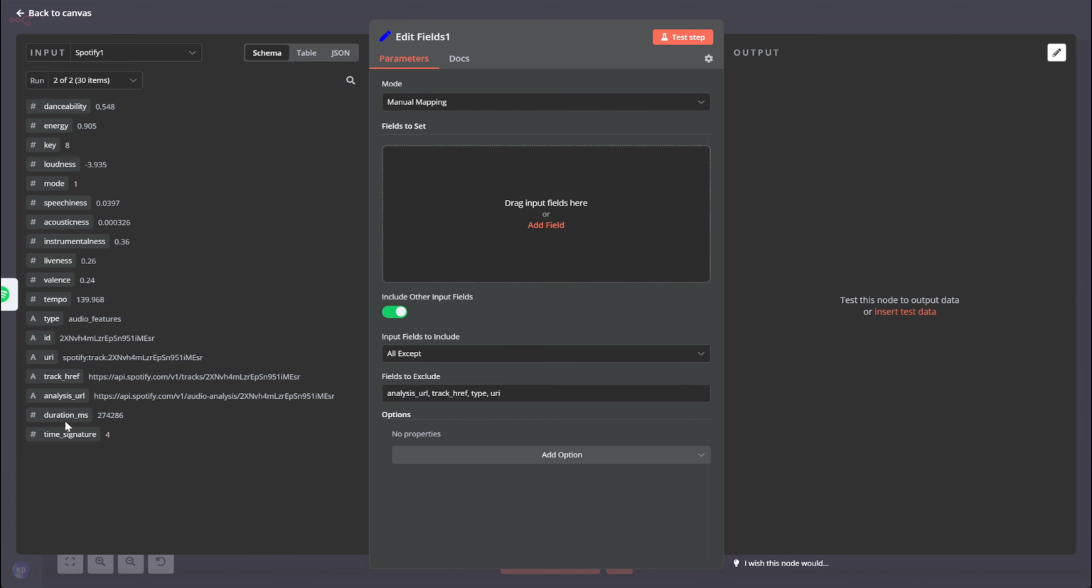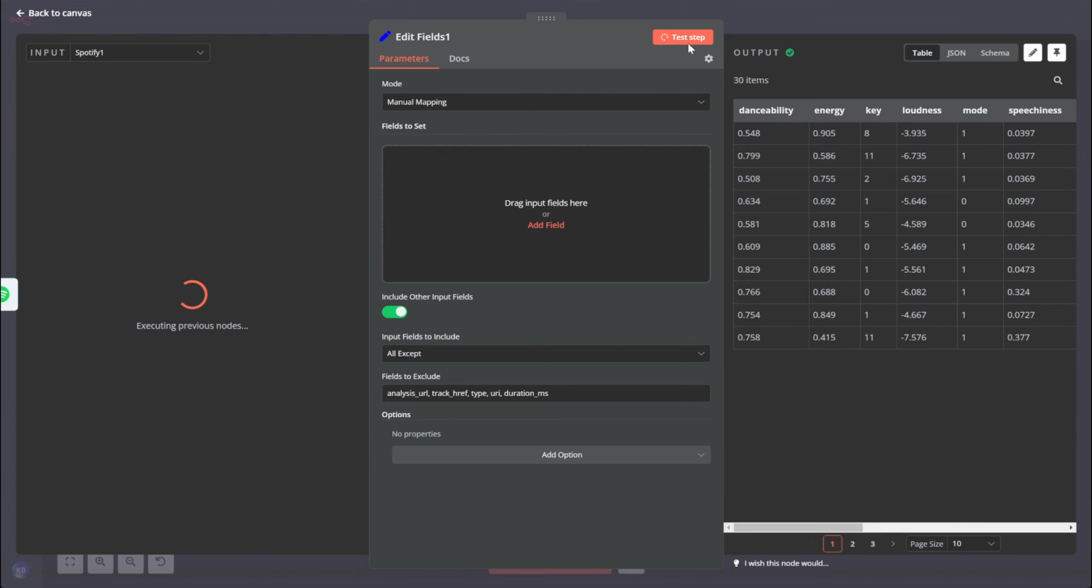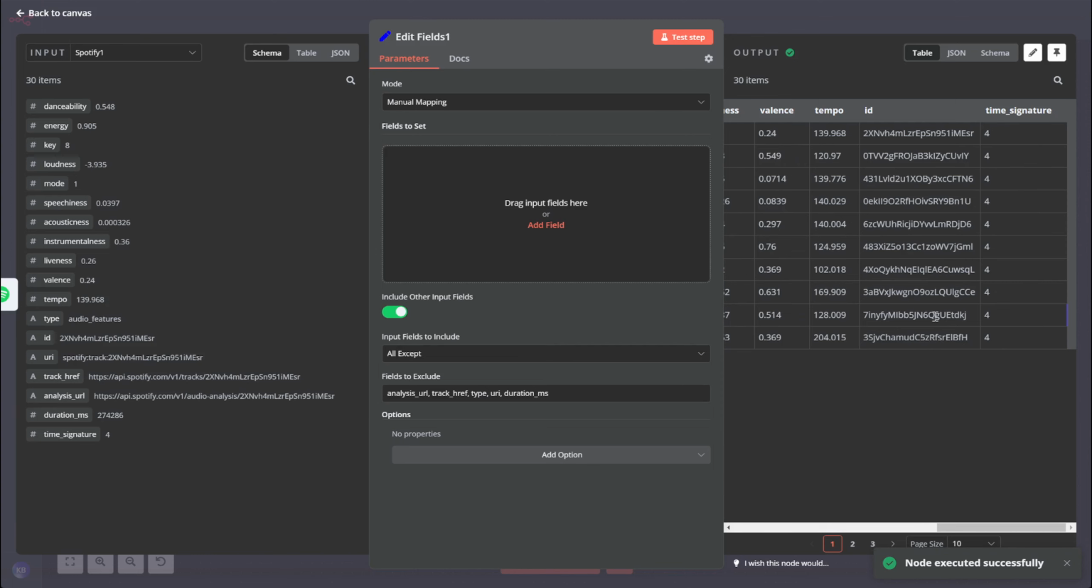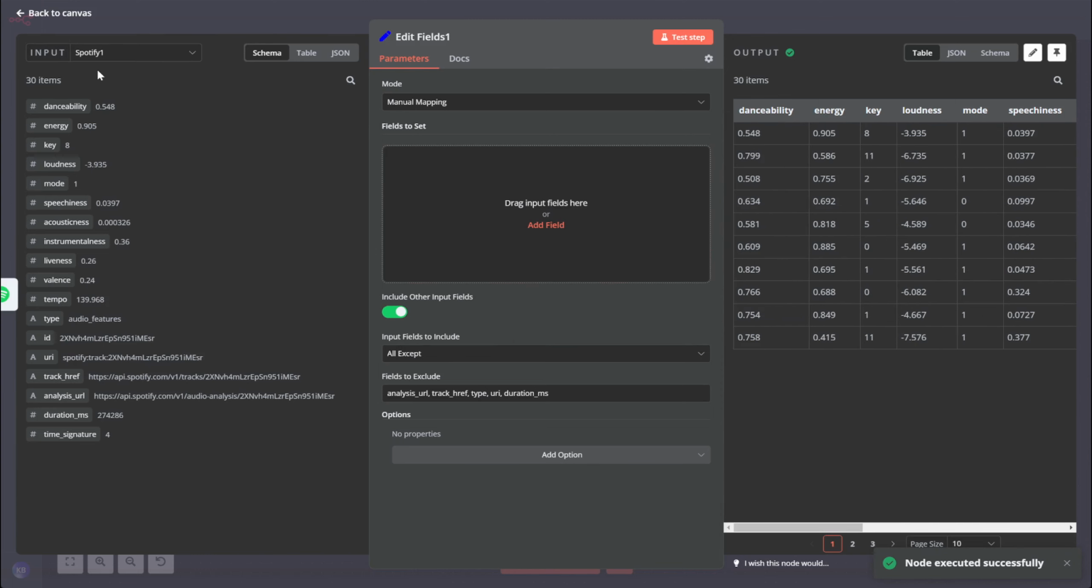What else? Duration, we had it before. And the rest we can keep, right? This is the data that we really care about. So let's just test this. And you see we have a cleaner data set here.